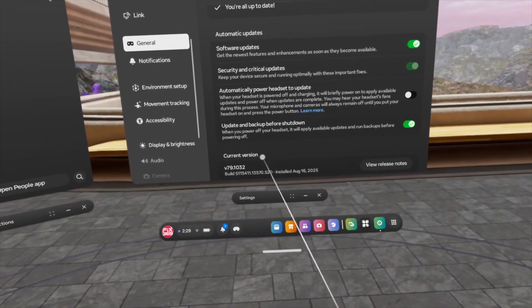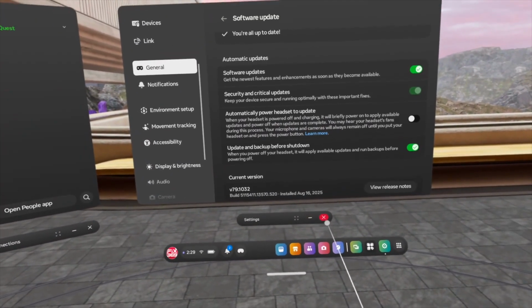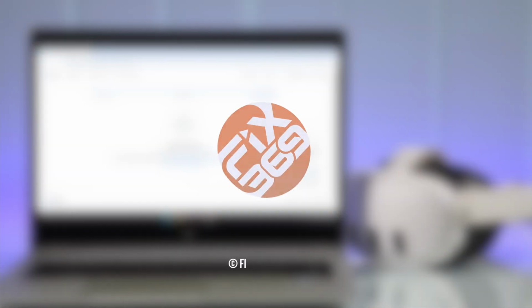So that's how simply you can manually install software updates on your Quest 3. Hope this helped. Enjoy.